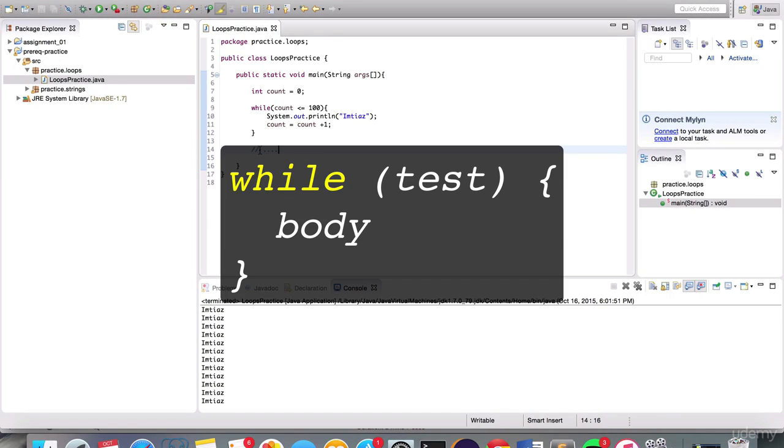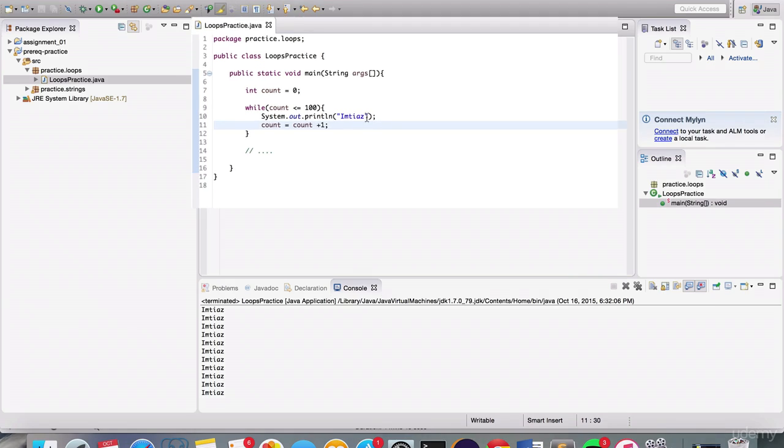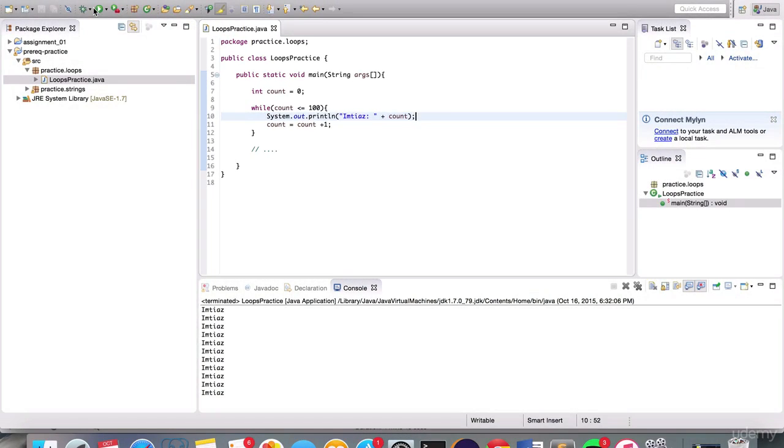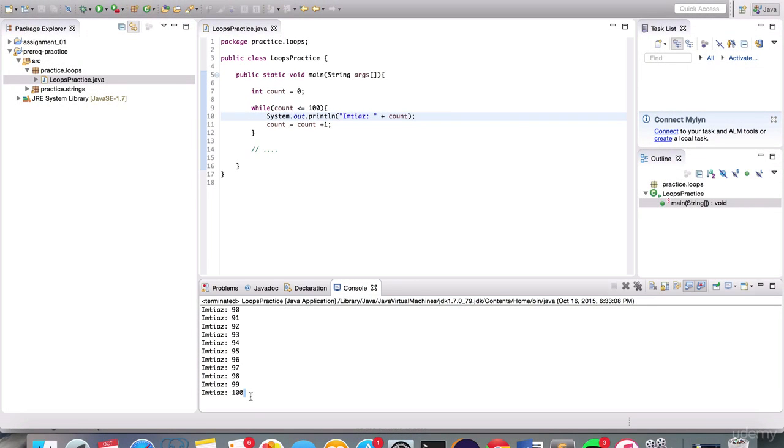So in general, this is the structure of a while loop, right? There's a test within the bracket, which either evaluates to true or false, and based on that, the body is then executed. If it's true, only if it's true, the body is executed. So let me concatenate to this string the value of this count variable, all right? And I'm going to put a colon here with a space so that it gets printed in a more reader-friendly fashion. When I run this, it's basically going to print out from 0 to 100 with my name. Let me hit the play button, and notice that it stopped at 100.